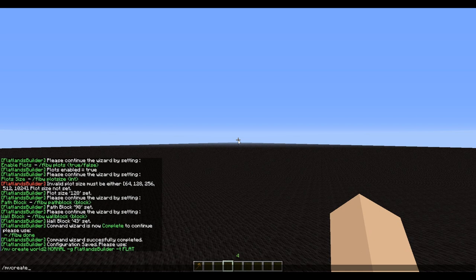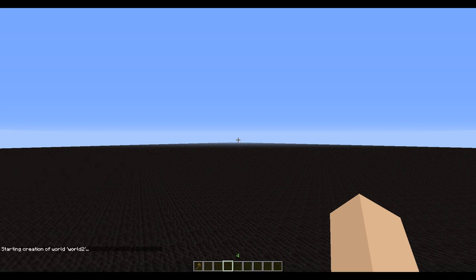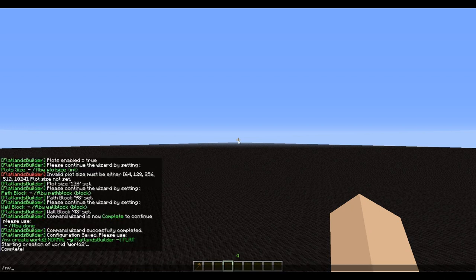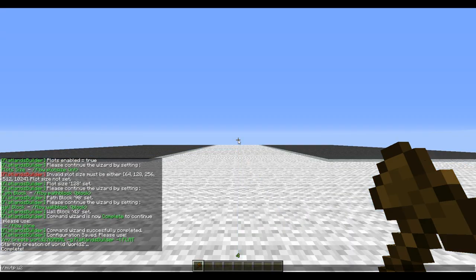So create world to normal G Flatlands Builder T Flat. Okay, so it's creating it. Let's head over, MVTP2. Oh no, we want to go to World 2.